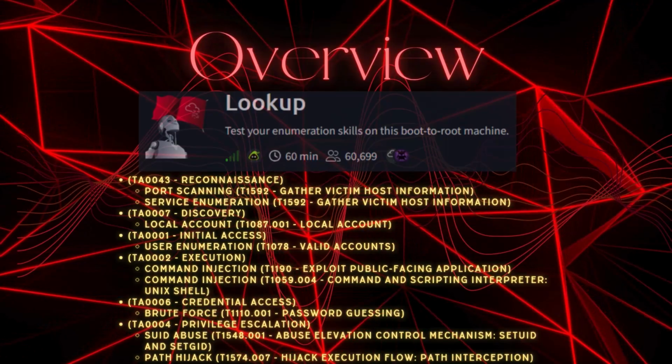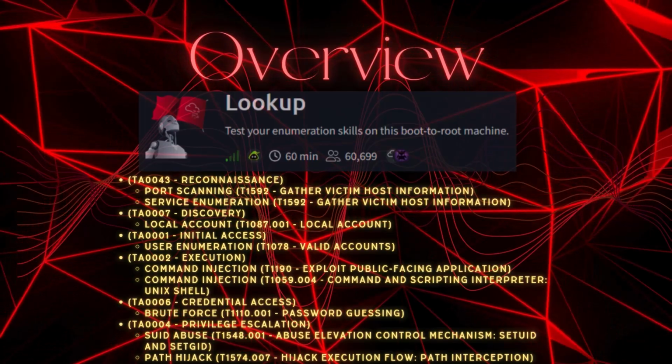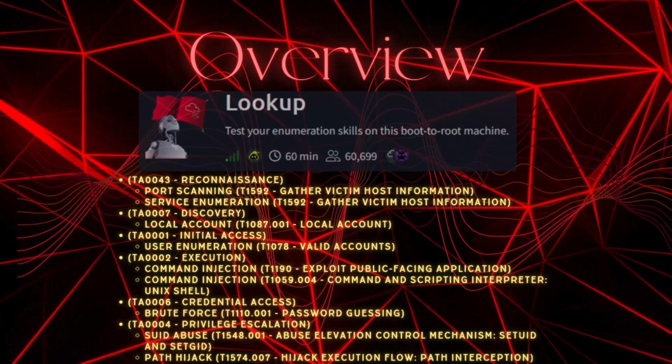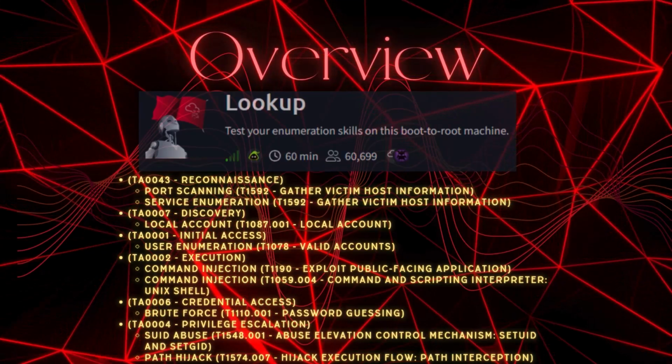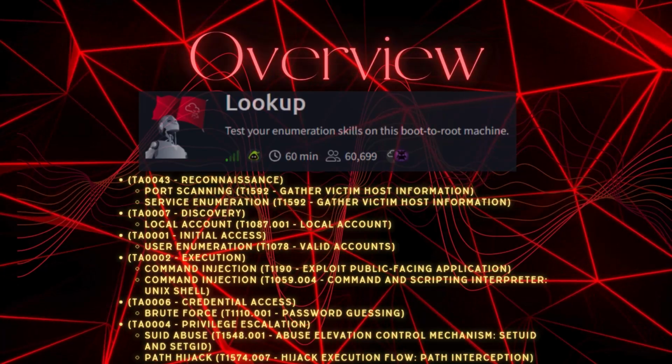T1548.001, abuse elevation control mechanism, setuid and setgid. The system has a custom SUID binary, pwm, located in the /usr/sbin directory. SUID binaries run with the permissions of the file owner rather than the user executing them. When improperly secured, they become prime targets for privilege escalation.